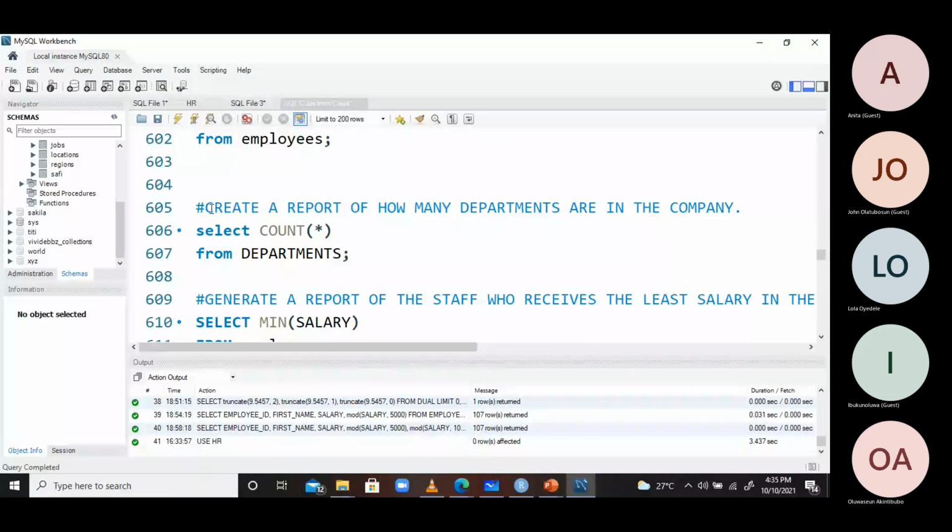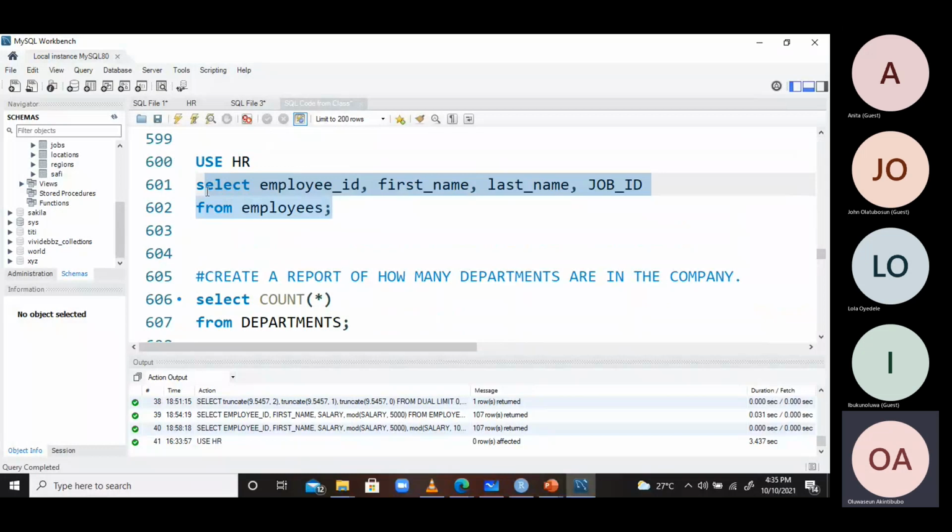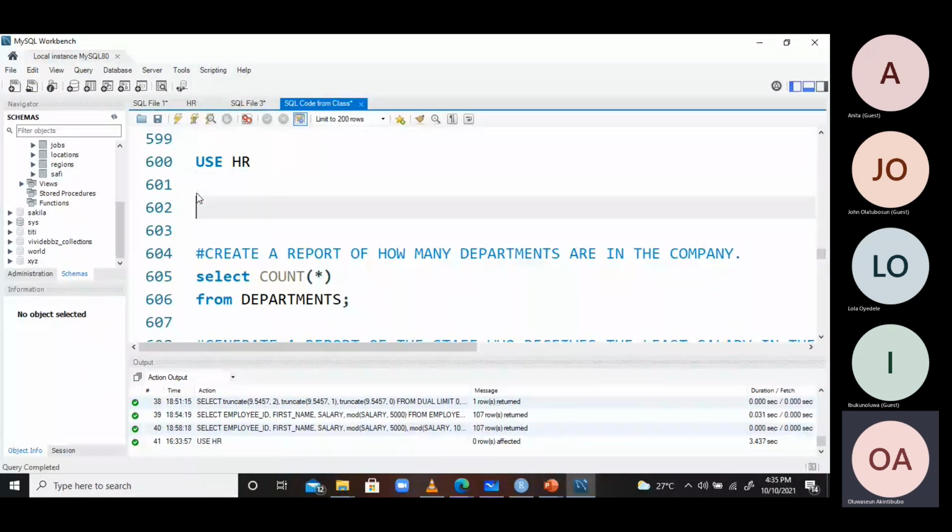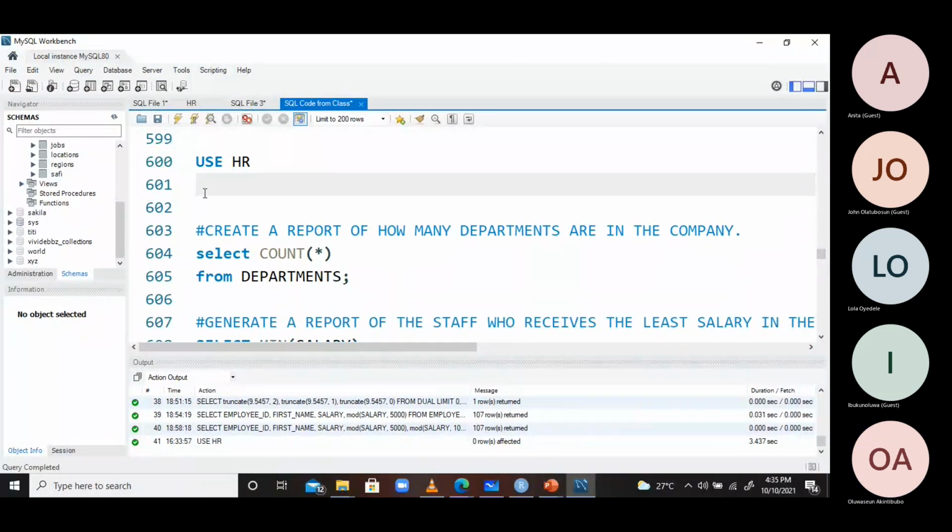Now look at it. It says create a report of how many departments are in the company. So this is our first business case. Create a report of how many departments we have in the company. Now, we're going to run this statement in two different ways.